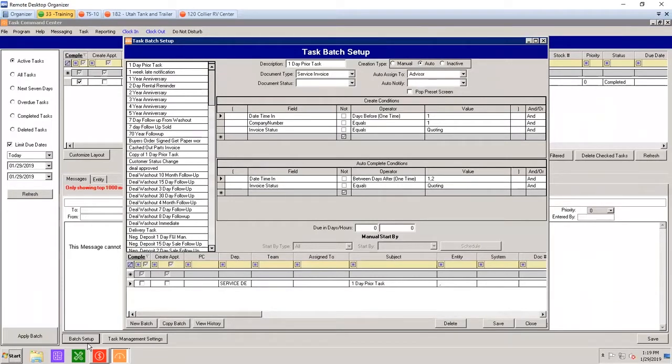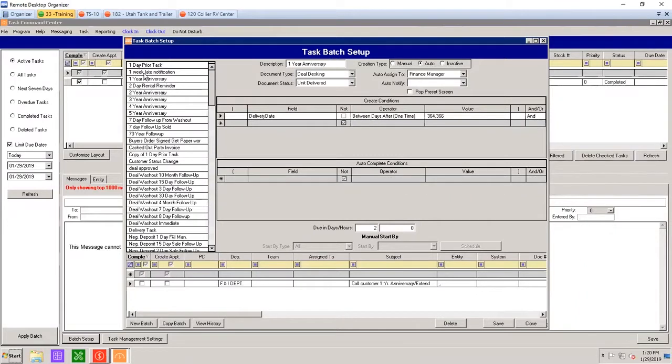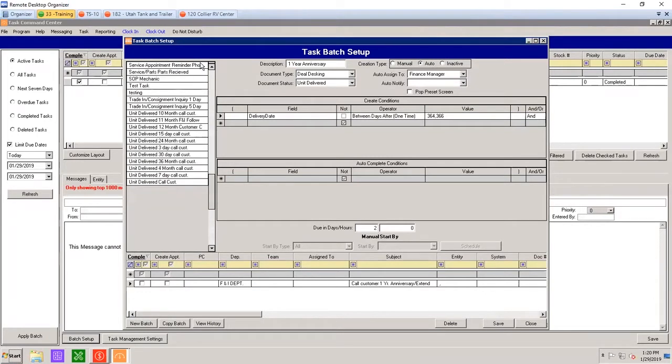Now, in my test system, I have a lot of batch setups on the left here. We have 1 day prior, 1 week late notification. So these are all automatic tasks. This is actually set up here because this is how our automated pipeline is set up. So most of these that you're seeing are a part of the CRM automation. So I'm just going to be talking through how to create a new task.